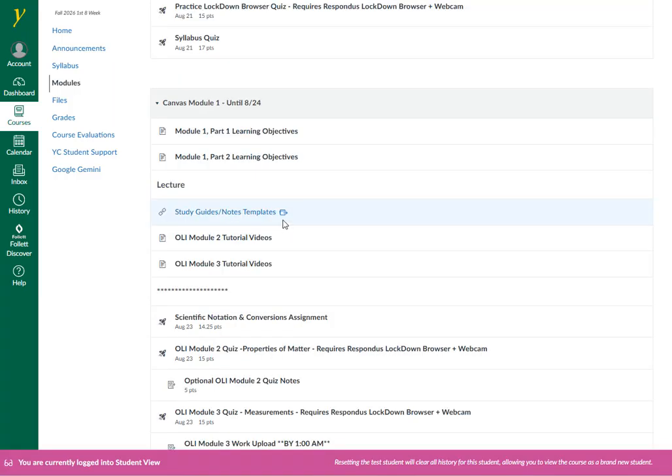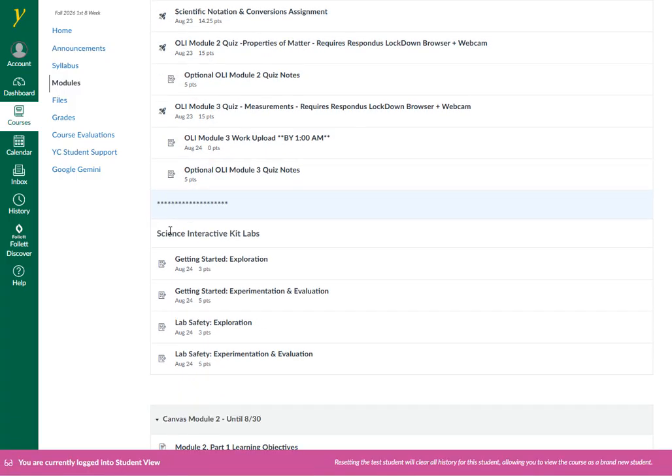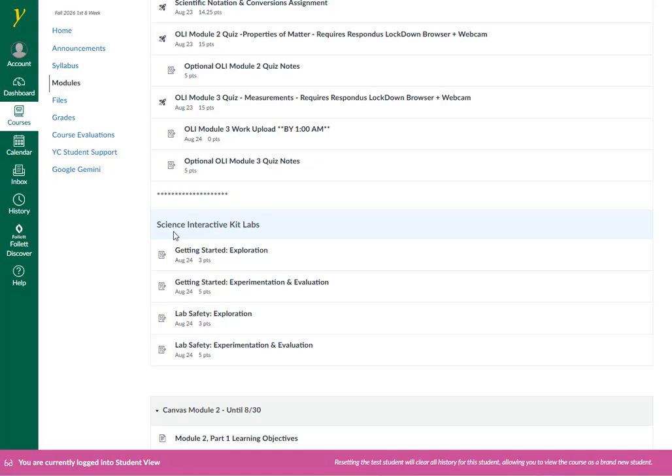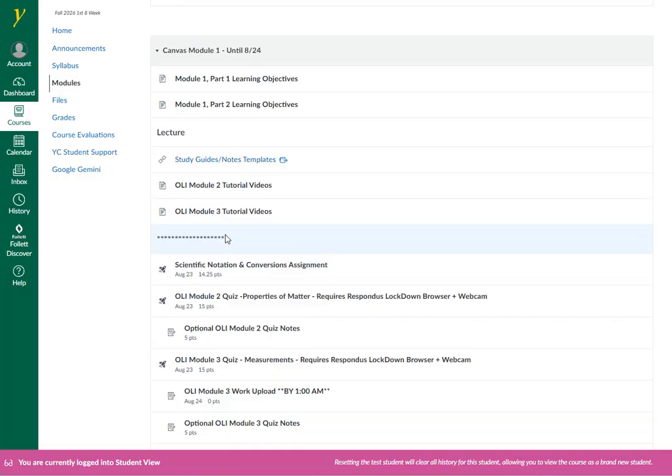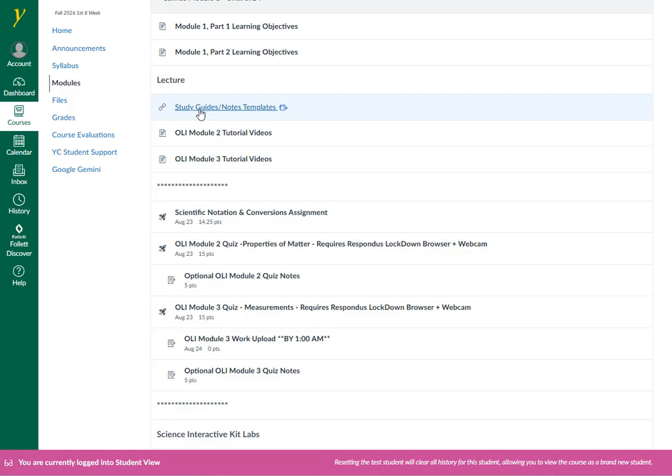Now, looking at each of the modules, the content modules, they have a similar structure. They all start off with the learning objectives for the module. And also there's a lecture section and then a lab section. Not all modules will have a lab section, but let's take a look at the lecture section. They all start off with the study guide notes template, which you saw above in the above module. This is where your focus should be.